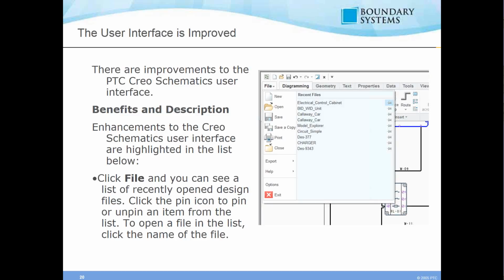Okay, so some user interface improvements also. So there are some improvements to the user interface. The first one here is if you click File, you can see a list of currently open design files. Then you can click a pin icon to pin or unpin an item from the list. To open a file in this list, just click the name of the file.